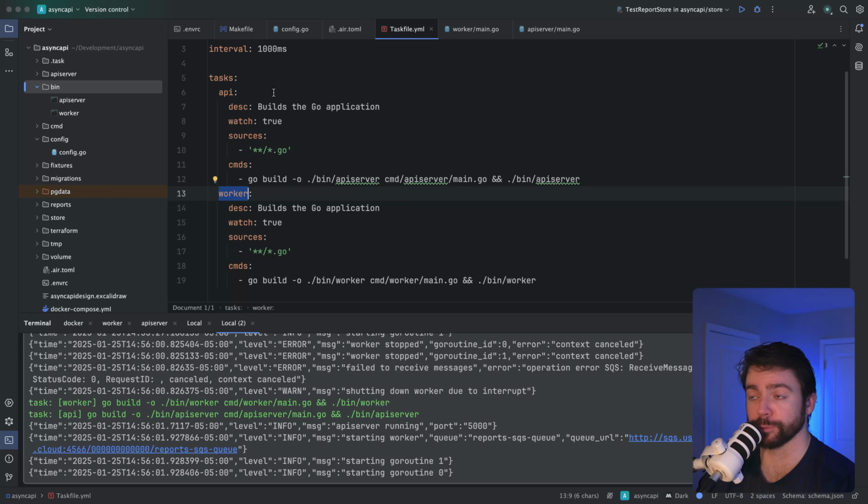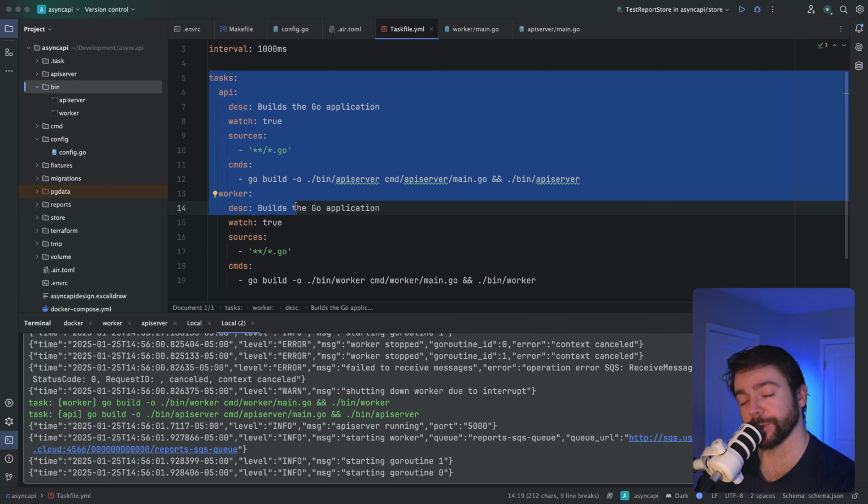So this is actually a really cool tool and a pretty good alternative to Air if you want to get this task runner type of feature as well.